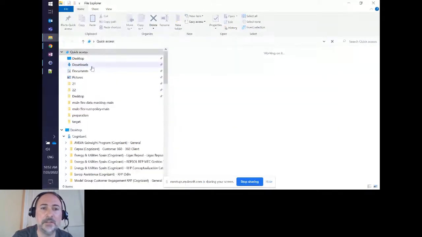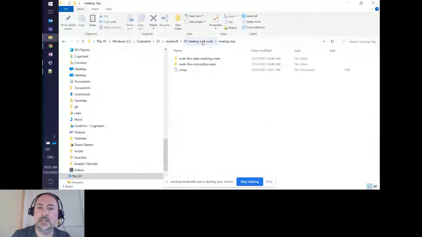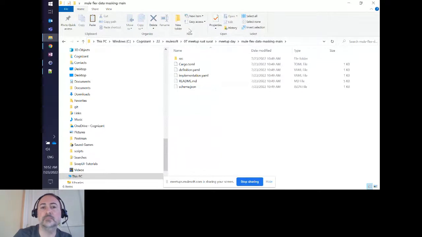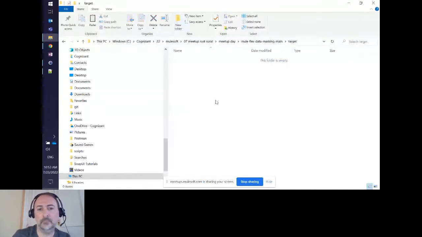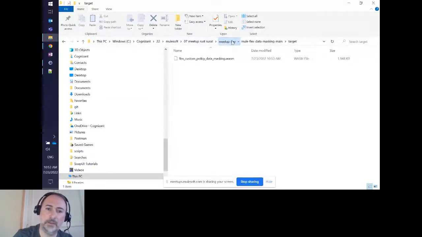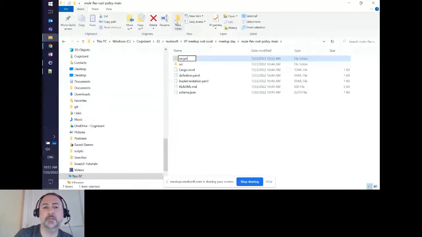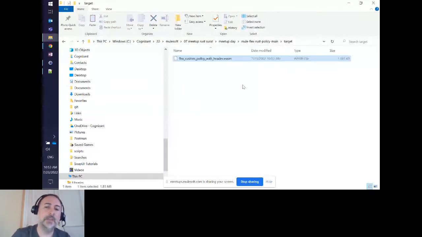Okay, so these are the two files that I had just downloaded. So this is the data masking binary policy. I'm going to write it here in the target folder. And the same with the other policy, in the target folder here. And this is the second binary. Okay, so now we have the binary and all the configuration files.